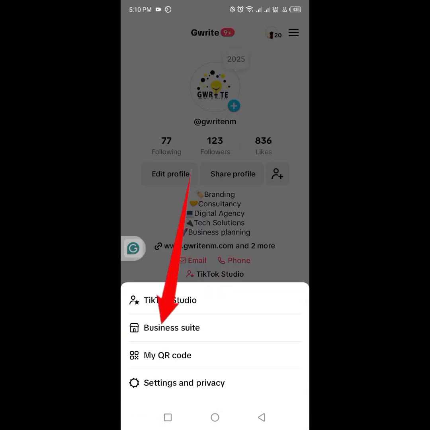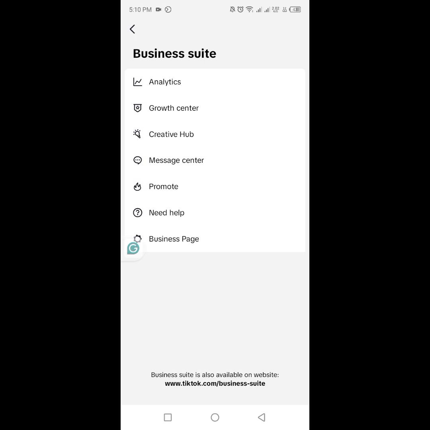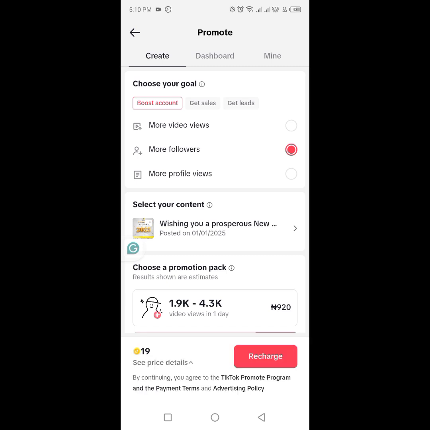Next, we'll click on business suite. Next, we click on promote. So the first step is to choose your goal. So we have the first option of to boost account.